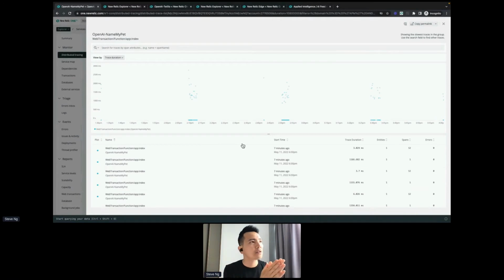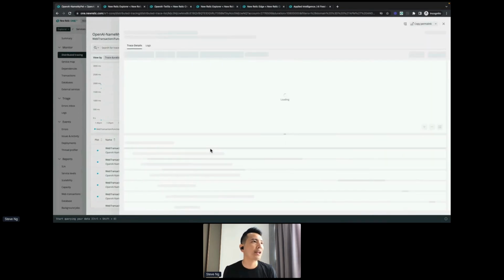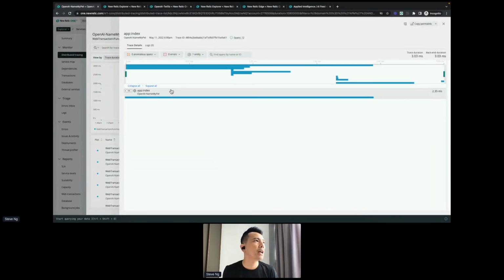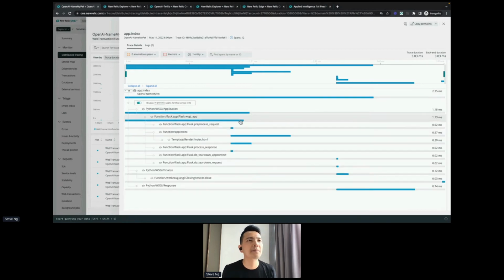So hence what we're doing right here is showing you what we call a scatter plot graph to see roughly the trace distribution during that time. Now, what I'm going to do is click this particular trace and let me show you how to read this graph. It's going to expand everything. So what you see here are waterfall swim lanes, what we call swim lanes, that indicate all the spans that are going on right there.